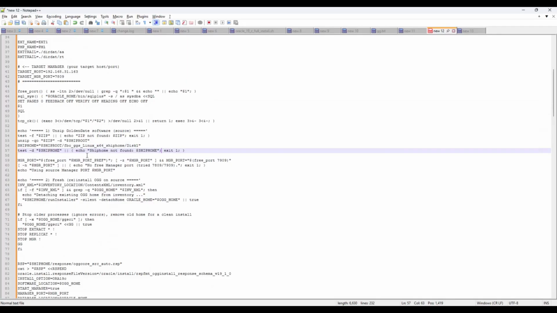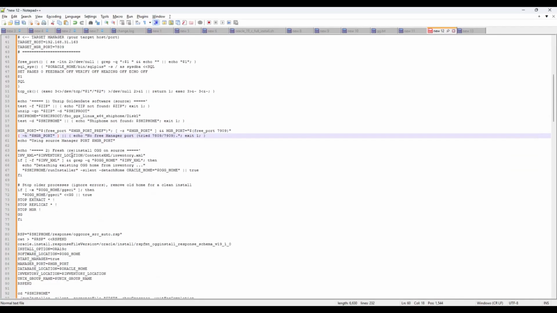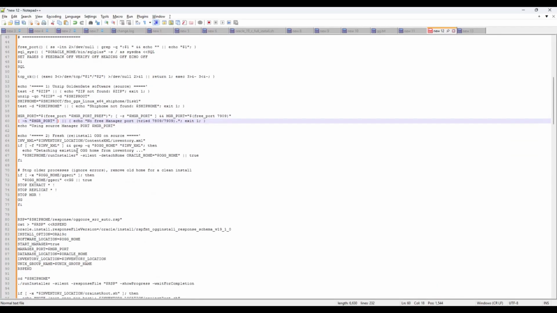From the exit side, now we are going to confirm our port 7809. Actually, here I just mentioned the option. If 7809 is not available, it will read 7909. Whatever free port is there, it will pick that one. But mostly for a first-time installation, it is going to pick 7809 for these scripts. And then we are going to start our installations.